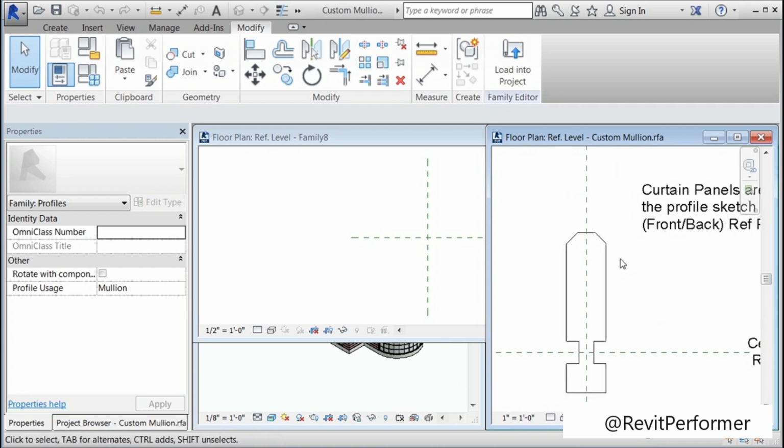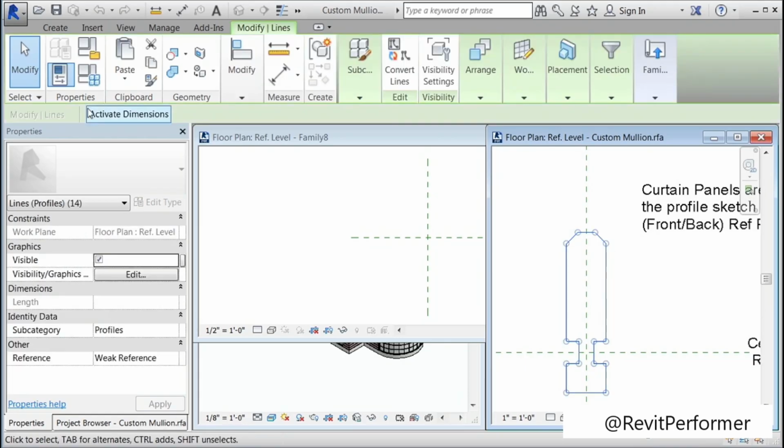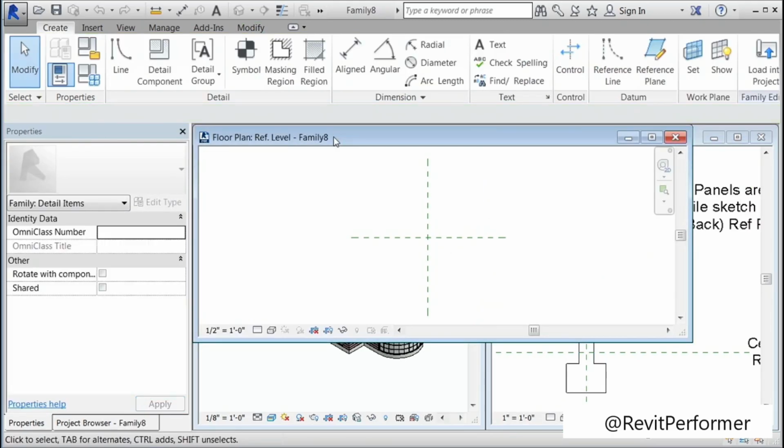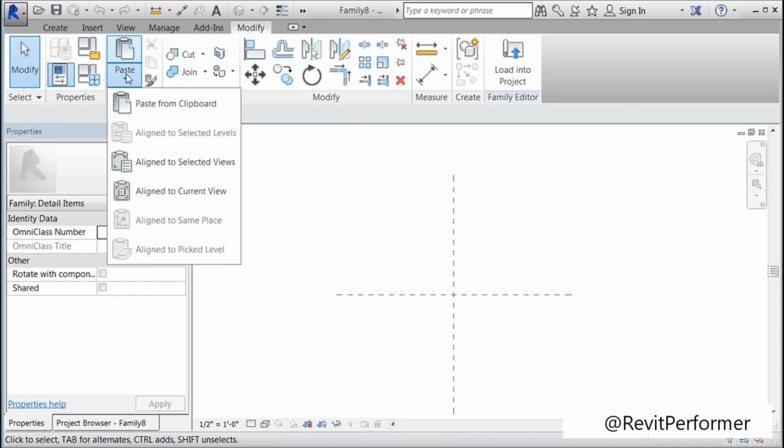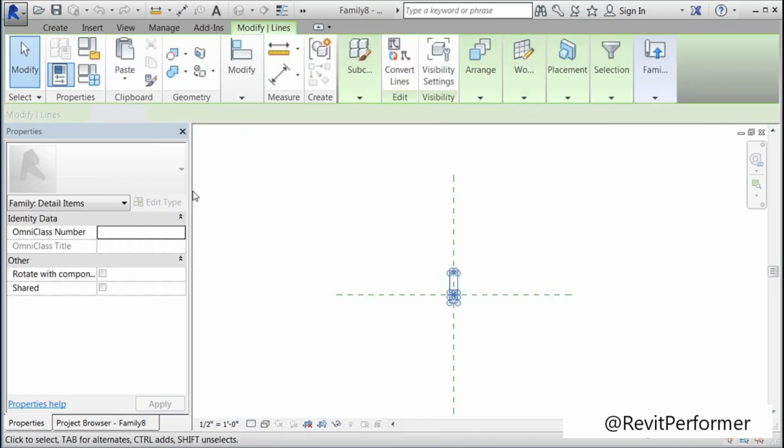I'm going to hover over one of these lines, but not pick it. Then I'm going to hit my Tab key, and it's going to highlight the entire perimeter. Once it highlights, I'm going to select it. On my Clipboard panel, I'm going to click the Copy to Clipboard button. I'm going to press Control-Tab and go around to my family. On the Modify tab, I'm going to click the Paste drop-down, Aligned to Current View.